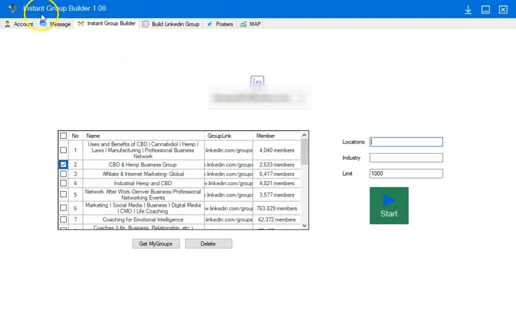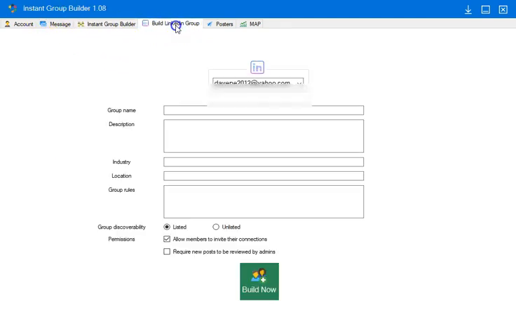So that's the first thing in the Instant Group Builder. If you don't have a group and you want to develop one for yourself or others, you can put in the group name, description, industry, location. You can put in United States if you don't want it for a specific city. The group rules, leave it on listed, meaning keep it in the listed column so that people can search for it. And then allow members to invite their connections.